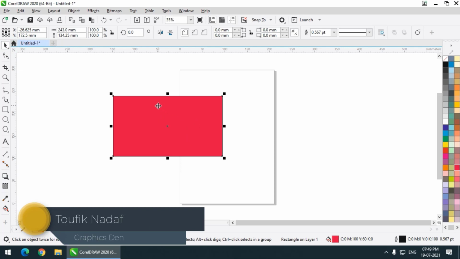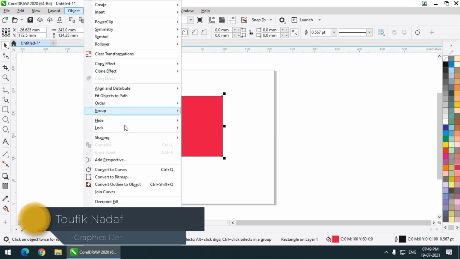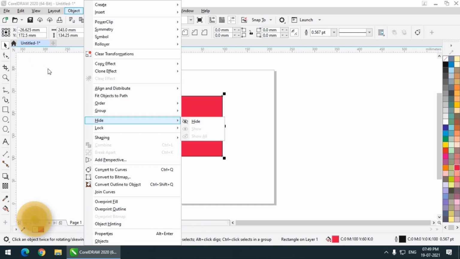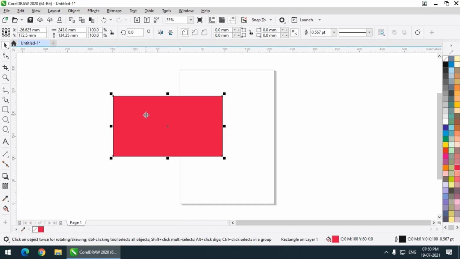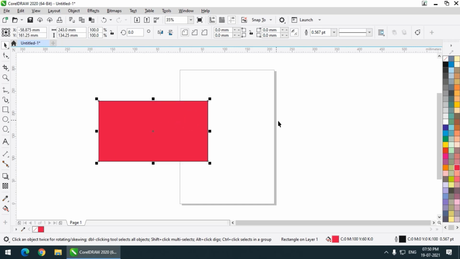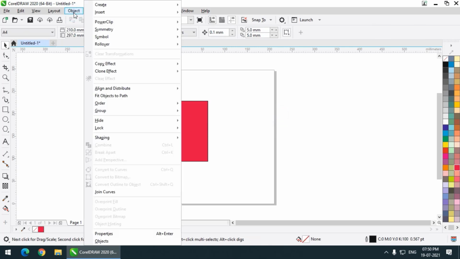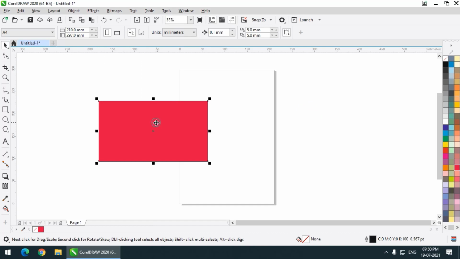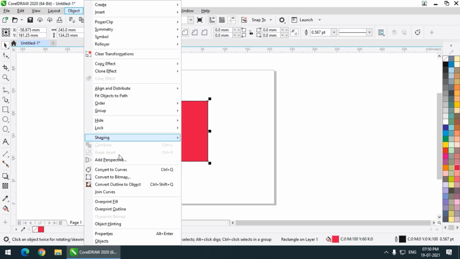And now if I go to the object menu and choose the perspective option, and remember, the perspective option gets activated once you select any object. If there is no object selected, for example I click on the empty area, then that option will not be visible or it will be inactive. As I select any object, it gets activated like this. So let us click on that option, add perspective.